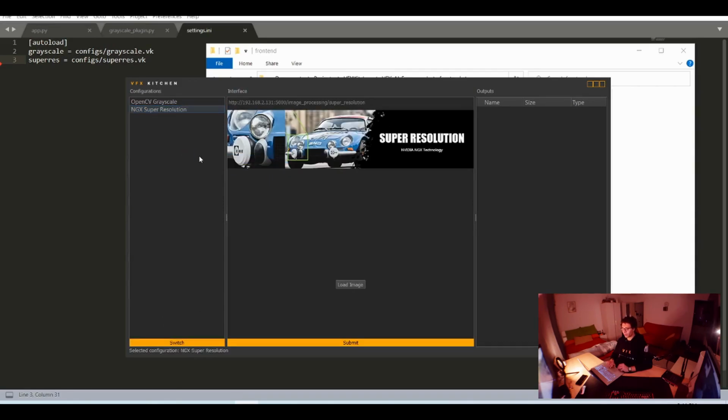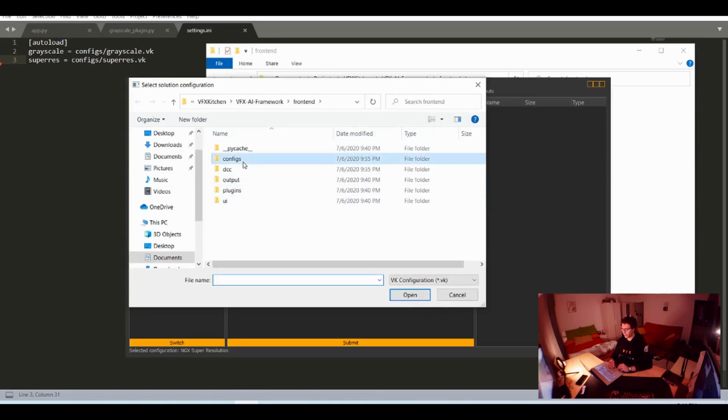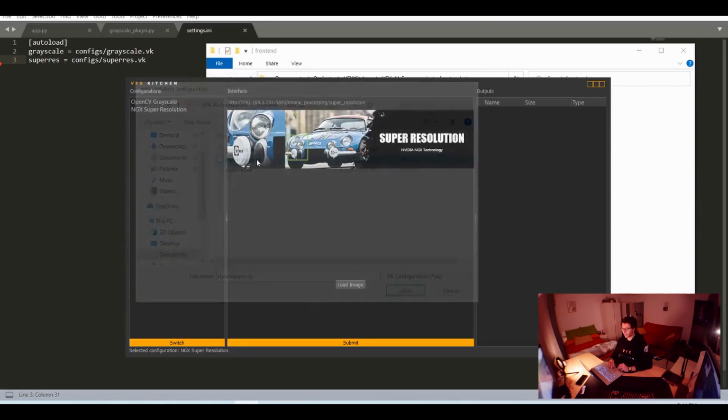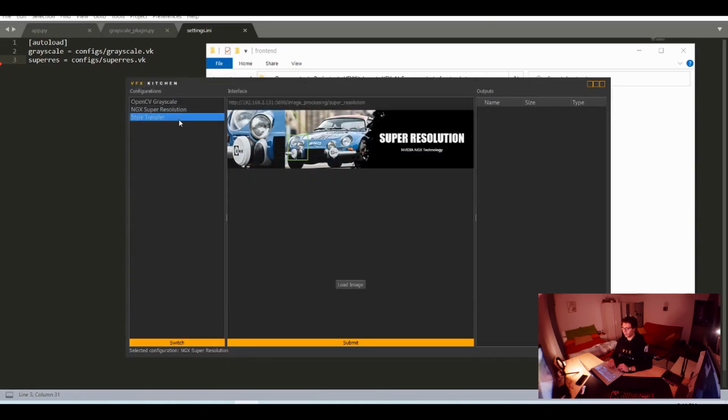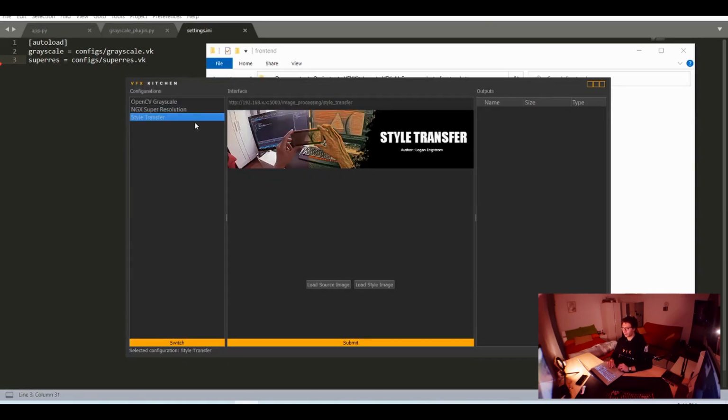Or I can import a new configuration and load it from my configs, and then style transfer. Okay, then I can right click, switch, and that's how it looks. So now we can see what I mean by making it user friendly. The user will just load the source image, load the style image. That's a widget. This widget can be changed with whatever you want to do. And on the right side is the output of the session.